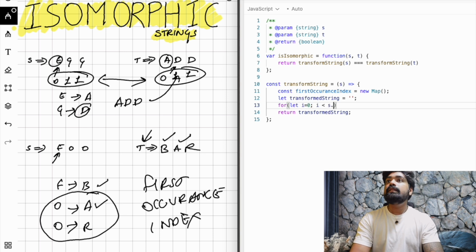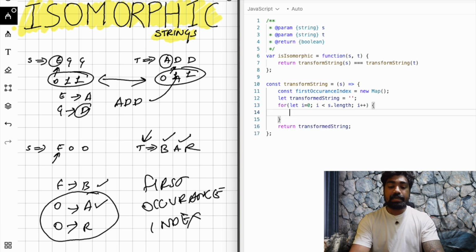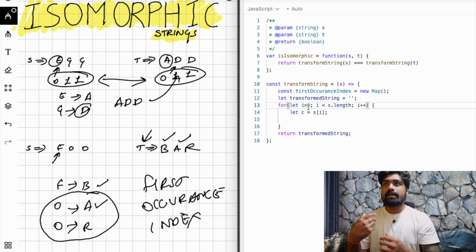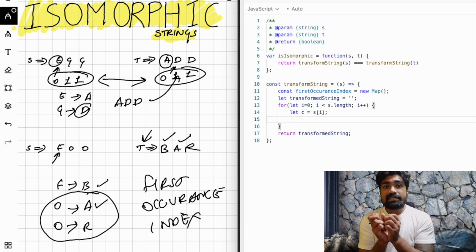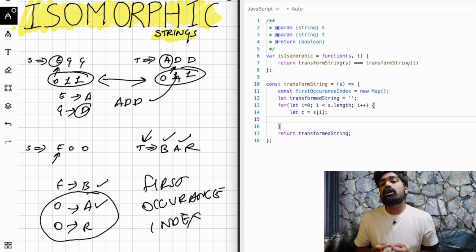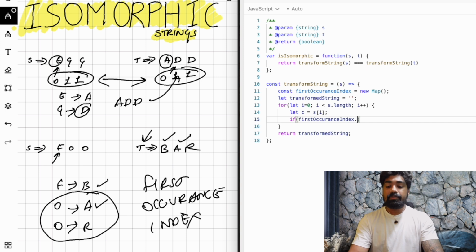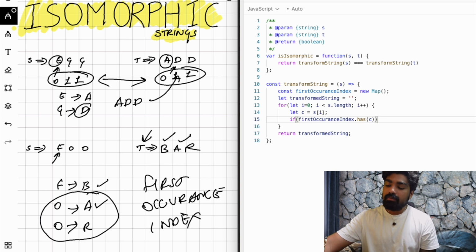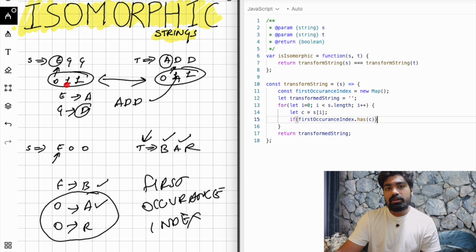So I will go from 0 up till the length of my input that I have received, and I will just pick the first character. So I will say C is the first character, and I will keep updating the current character as I go through my loop. And for this character I will check whether I have already found an occurrence in my first occurrence index map or not. So I will say if in my first occurrence index map this value of C already exists, then I already have my first occurrence index, which I will create my transformation string with.